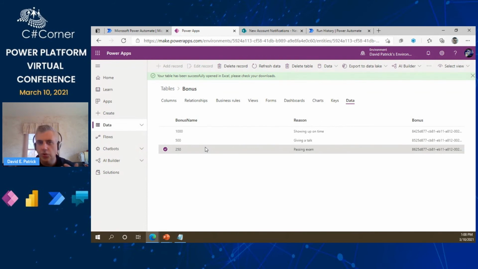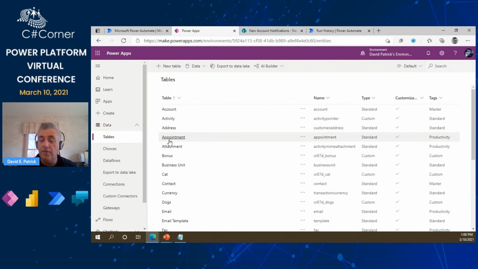So Dataverse is very flexible. You can go to the portal and add different data. You can do it from applications like Dynamics CRM. You can do it through Excel using the add-in that's built in. I could send that Excel spreadsheet to other folks and they could reuse that as well. So a lot of different options.